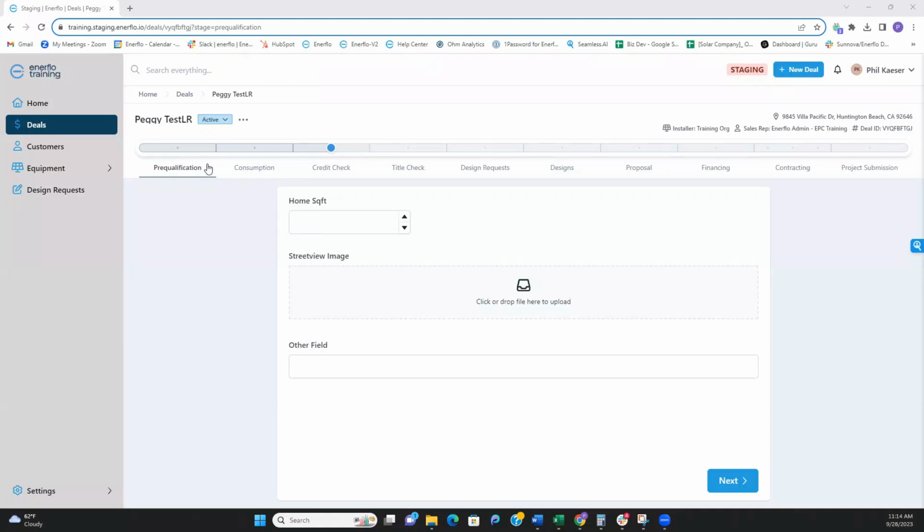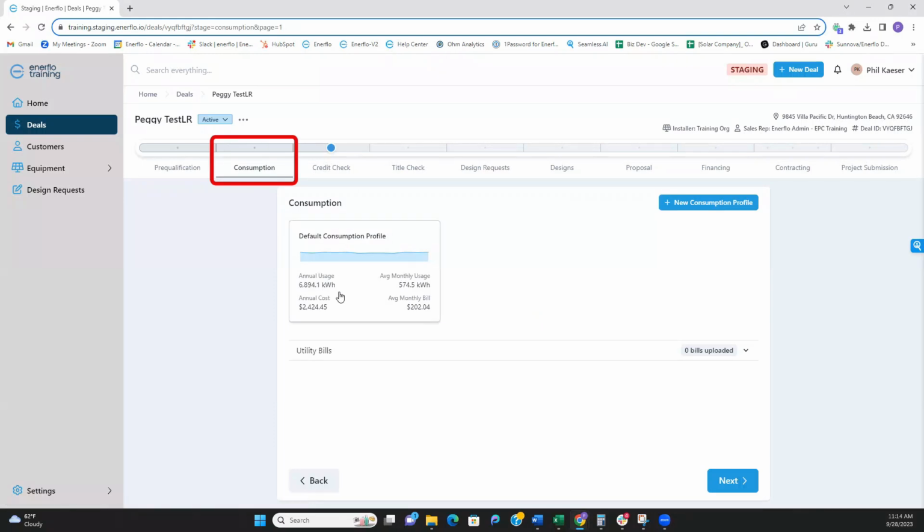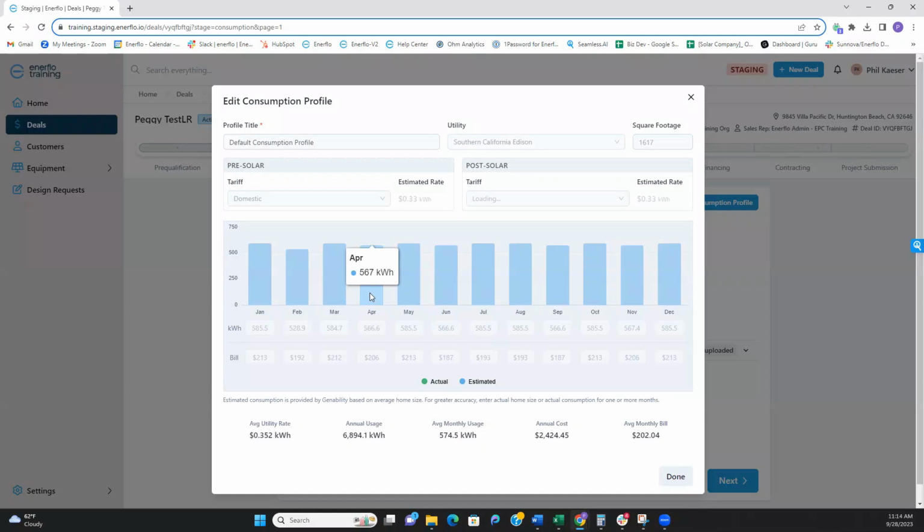So to begin with, the pre-qualification phase is custom configured by your company. You would fill out whatever pre-qualification criteria you have, and then build out your consumption profile. The great thing here is that we're integrated with Genability, so it's super simple and easy to build out a consumption profile.